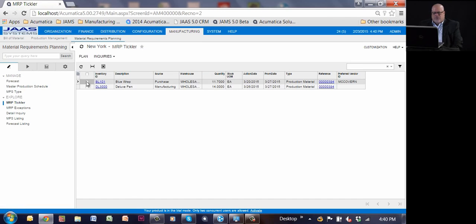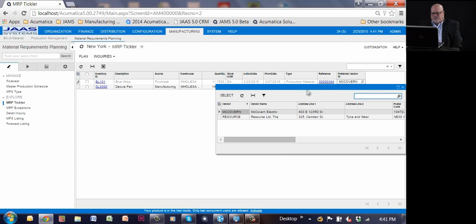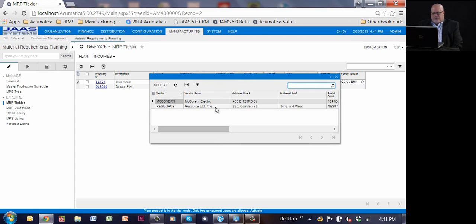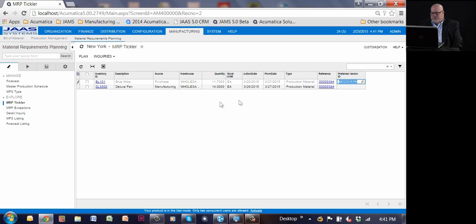purchase standpoint. So I've got my BL 101. I've looked into all of my safety stock reorder points. I've got multiple quantity here of 11.7, and then I've got a preferred vendor that I actually buy this from. If I have multiple vendors as I do here, I can actually come out and change this to resource if need be on this one time, but I'm going to leave it as McGovern.